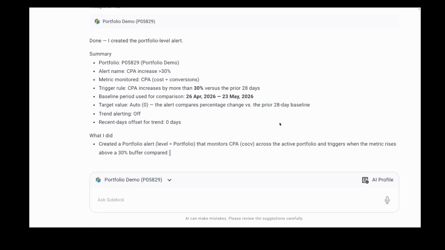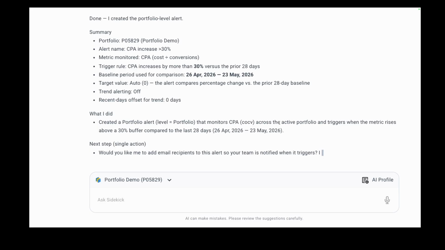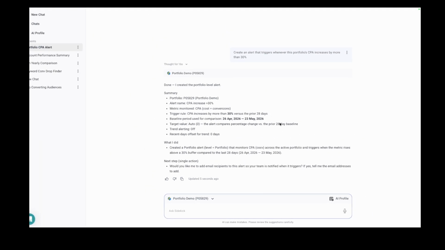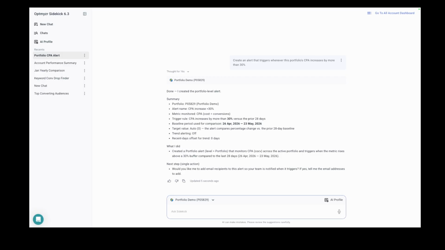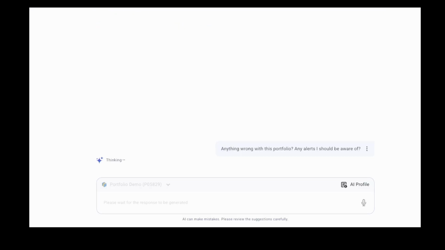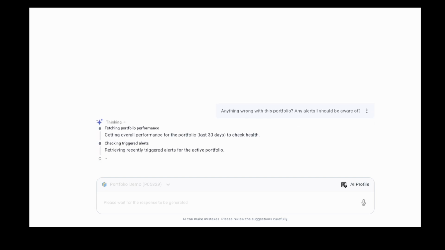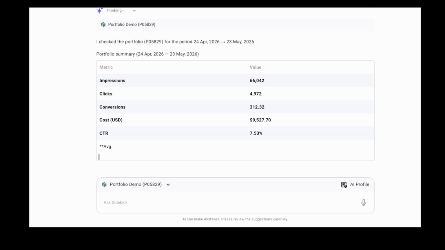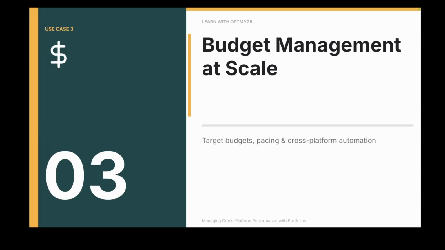For simple alerts, you can complete the setup right here in the chat. If there's something more complex that Sidekick cannot configure for you, it will just direct you to the alerts page that we saw. What's cool about this is that you can also use Sidekick for quick health checks. In fact, if you ask it, is anything wrong with my portfolio? Are there any alerts I should be aware of? It will pull the trigger alerts, surface any active issues, and tell you what's happening.